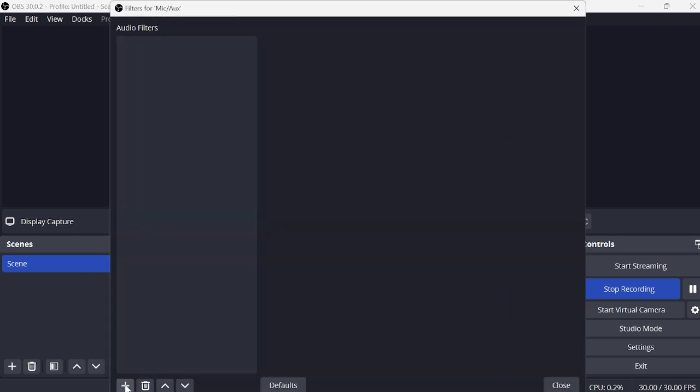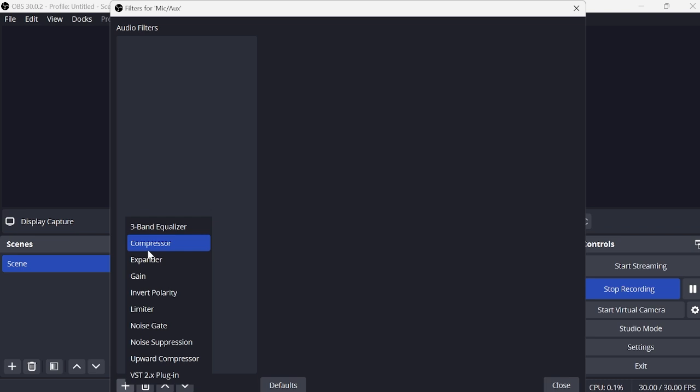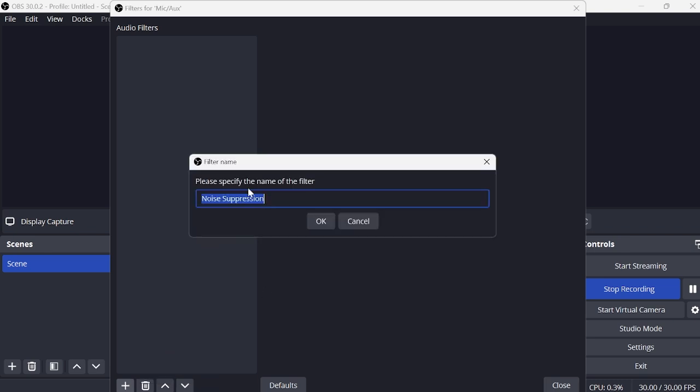Then just select the add button at the bottom down here, and there's two filters inside of here that's going to help reduce background noise. So the two filters we have are noise suppression and noise gate. The first one that I'd recommend using is noise suppression, and then you can change the name of this if you wish. I'm just going to hit OK.